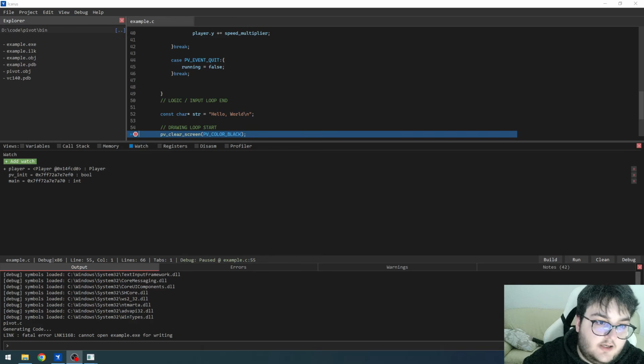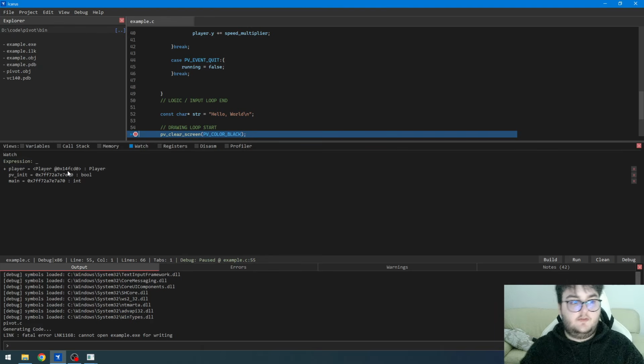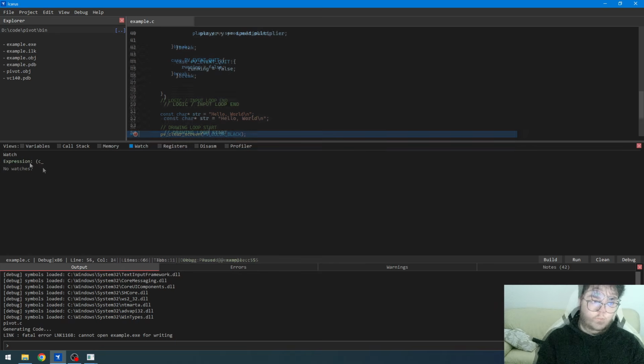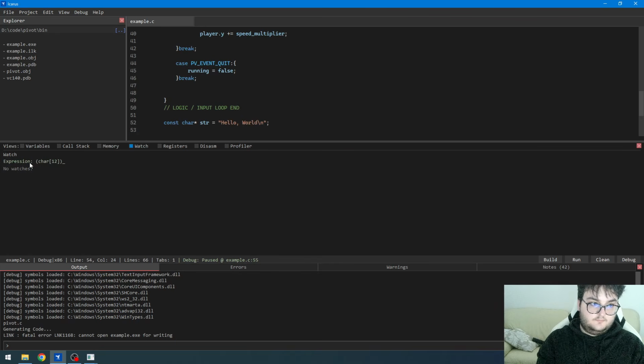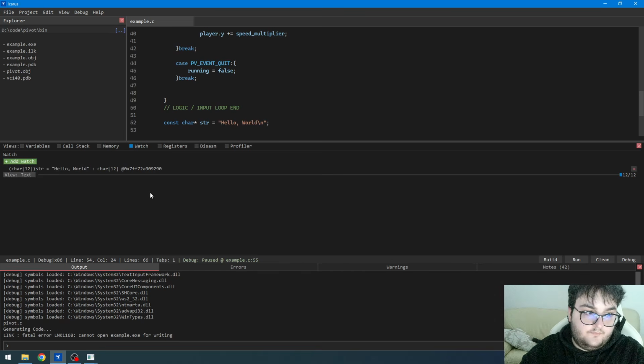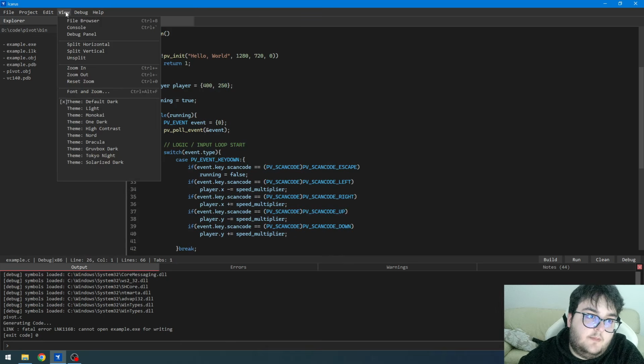So let's say we have this string, we want to see the value of this string. We can just type str and it says it's a char pointer. Well, we know that, but how do we get the actual string? So we can actually cast that. And you can see it's hello world. And again, this is done entirely in memory.